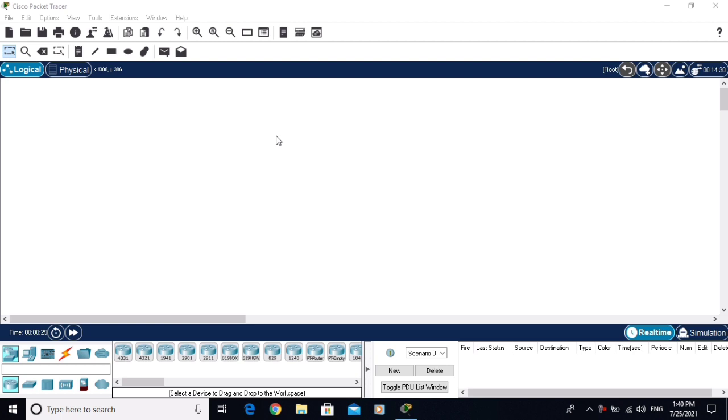Today in this video you will learn how to configure SSH on Cisco router 2911. First of all, I am taking one router 2911. This is the router. Also take one switch. This is the 2960 switch, and take one PC.